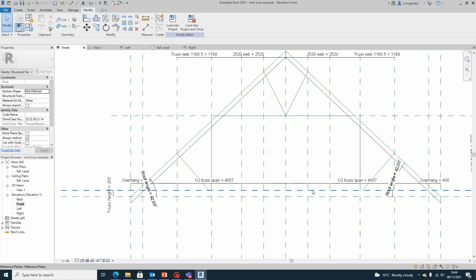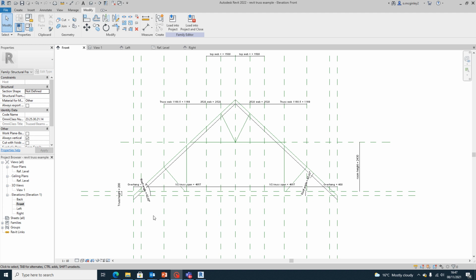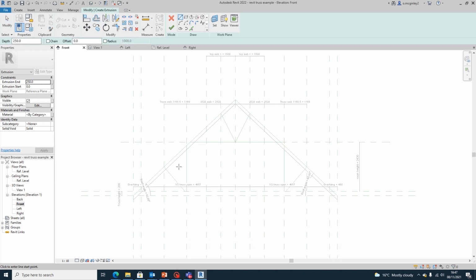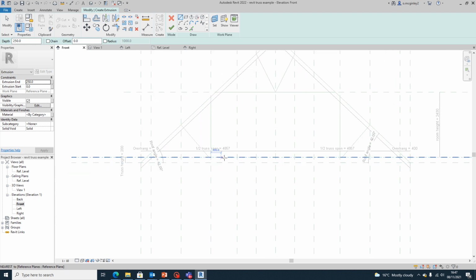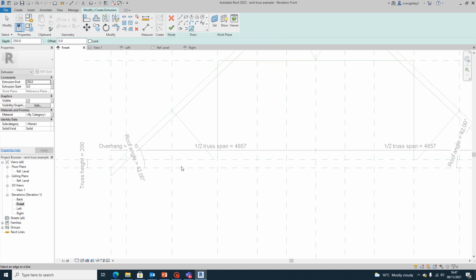It's probably handiest. So to do that, again, you go to create an extrusion. And for the bottom cord, you know that it's going to be these two reference planes here. So I would just go to draw and pick lines. I would select this reference plane, lock it. This reference plane, lock it.